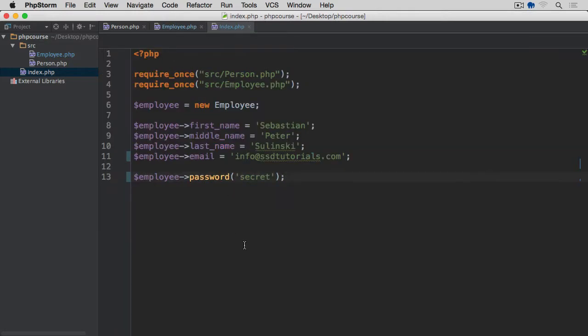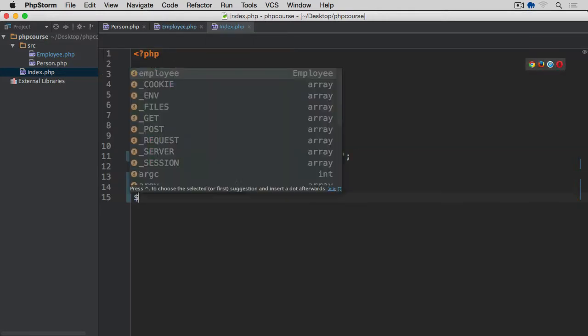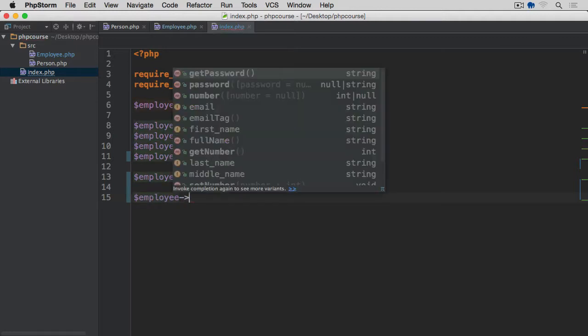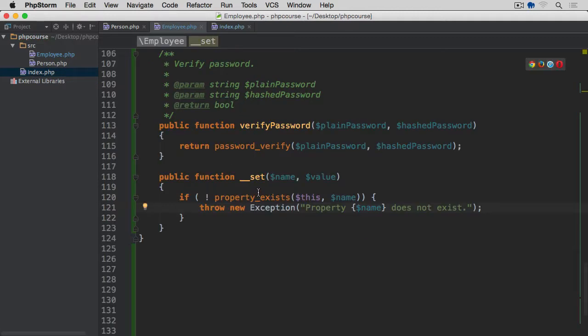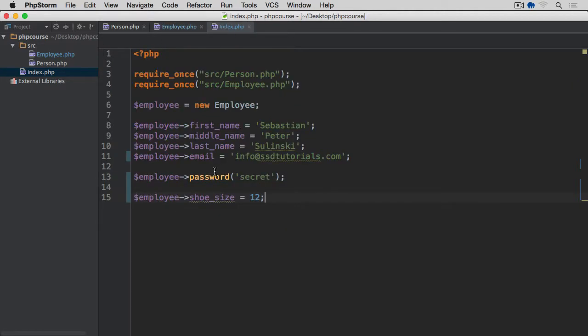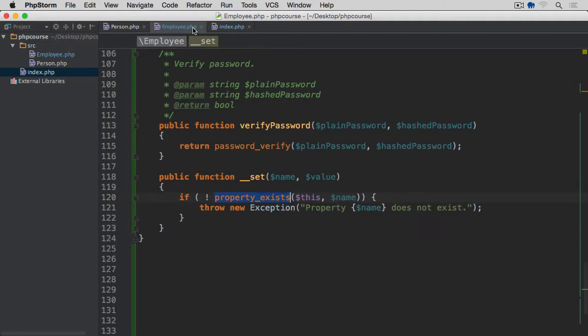So if I was to now do something like employee, and rather than age, let's say shoe size, for instance, equals 12, and save it, let's go back to this employee class. What's going to happen? The set method will first check if this property shoe size exists on our class, on the instance of this class. And if it doesn't, that's the message we should see in a browser. The name will be replaced with this shoe size property.